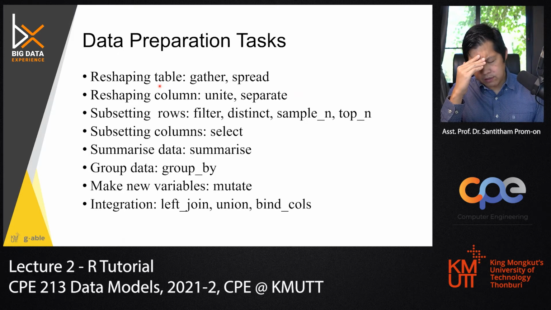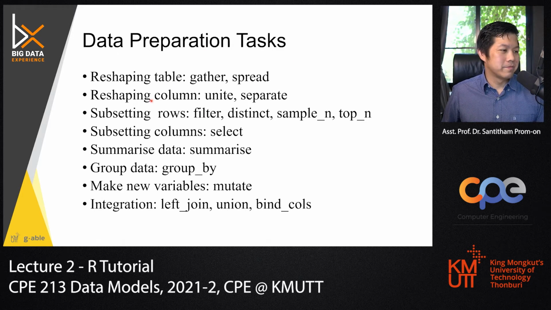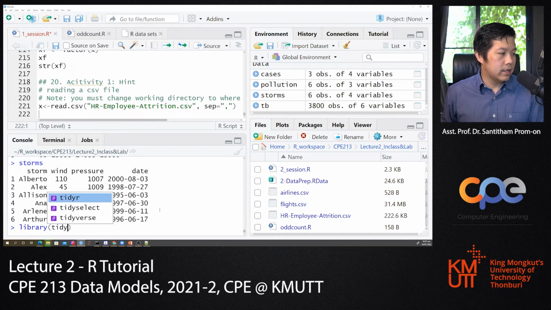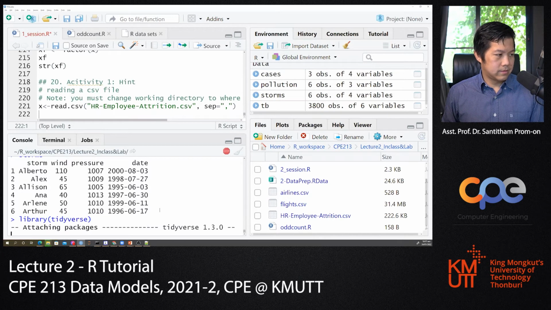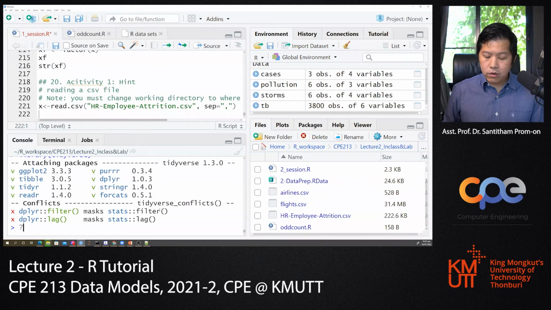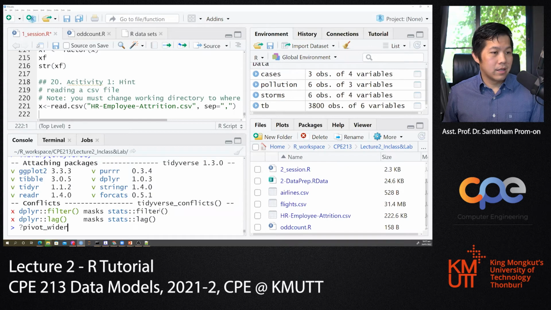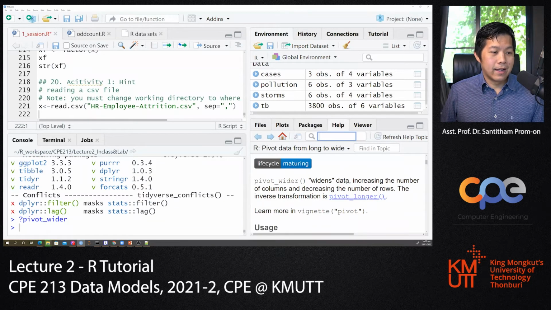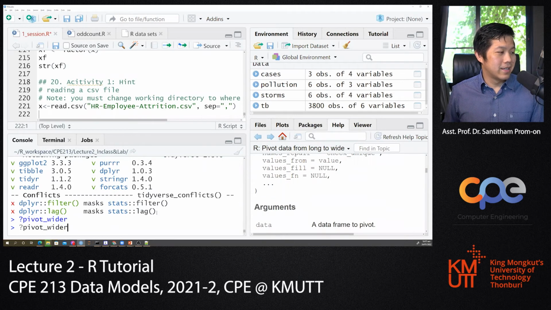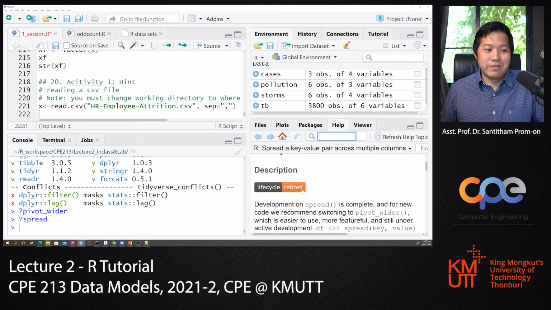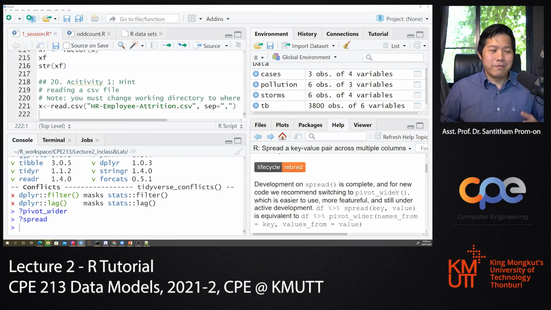Actually, the name has changed, I think, to pivot wider. Let's look at that. Let me check. I need to load the library first. Library tidyverse. And then look at the help. Actually, it has changed to pivot wider and pivot longer. Pivot wider widens the data. The old name that I used is spread: spread a key-value pair across multiple columns. The life cycle of this function is retired. It has changed to pivot wider, but it can do more or less the same thing.